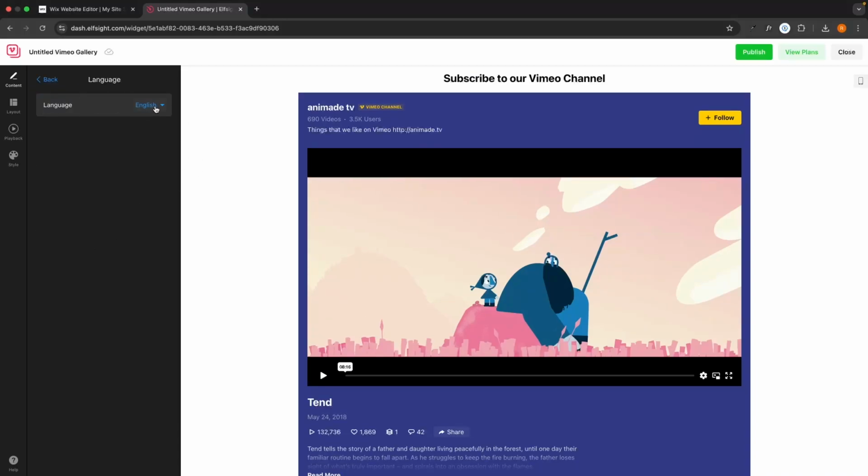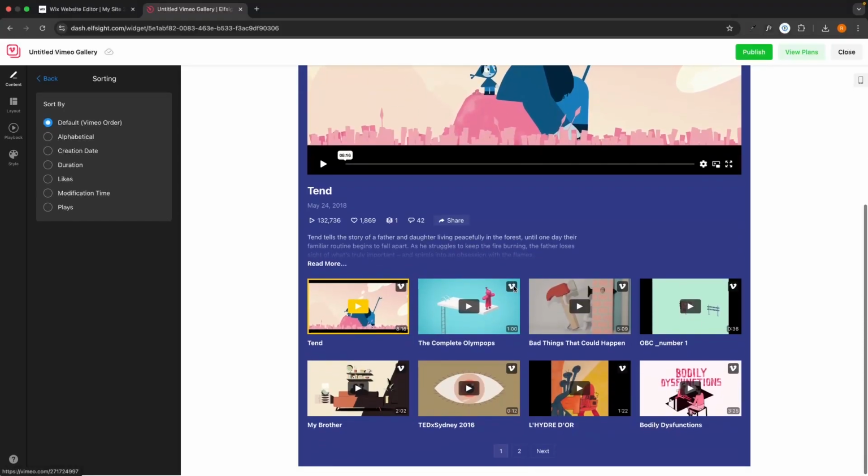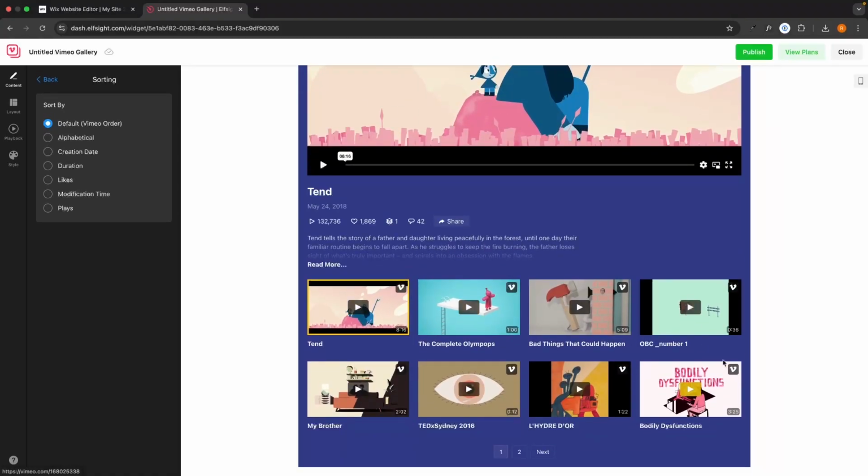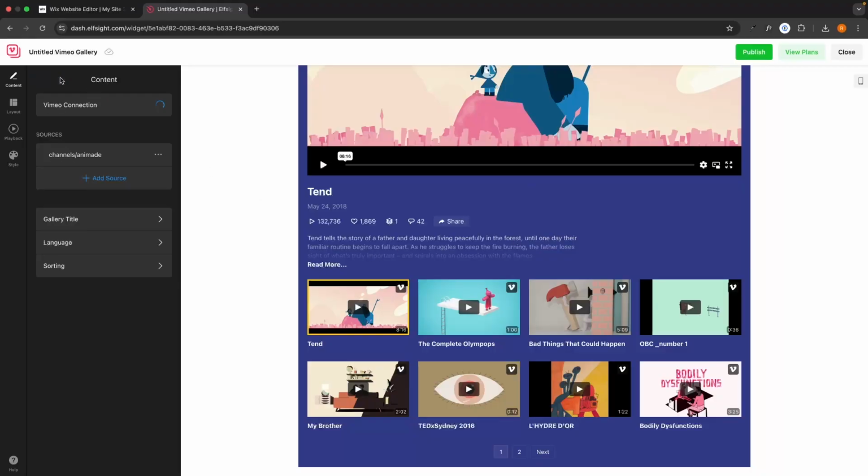Then we can go down to the language and select this. We can go down to sorting, and we can choose down here in this video section where people can click through, how are they actually sorted. So we can sort these in all of these different ways and set this up. And that is the content area.